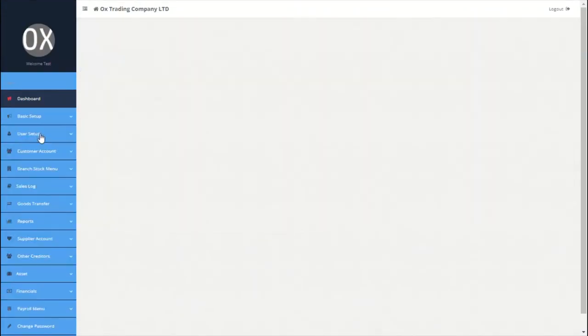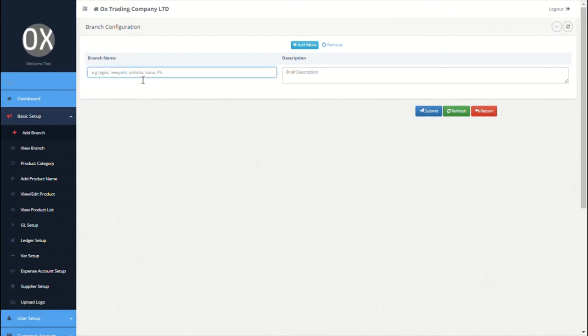First basic setup: add branch. A branch is a sales/inventory point. On the column labeled branch name, key in the name you wish to give your branch, for example, HQ, New York. Under the column description, key in the full address, as it should appear on your invoice and other documents.